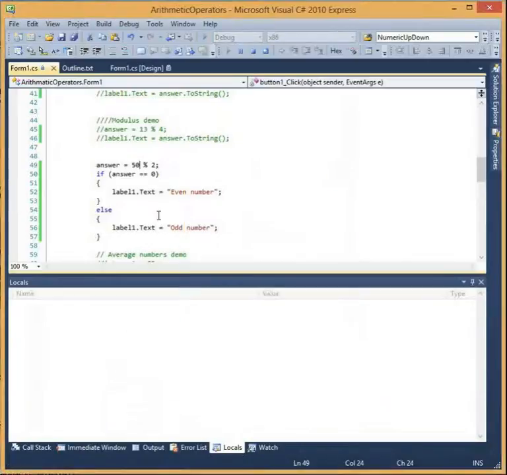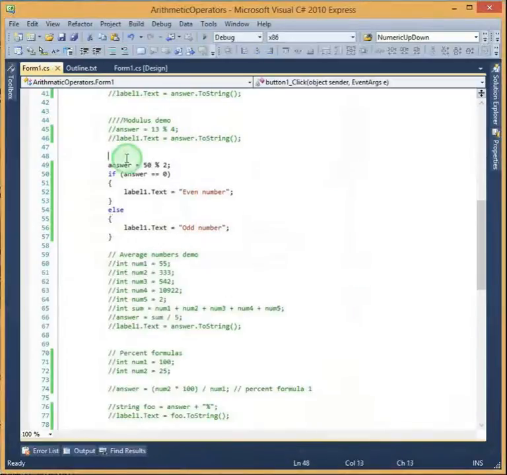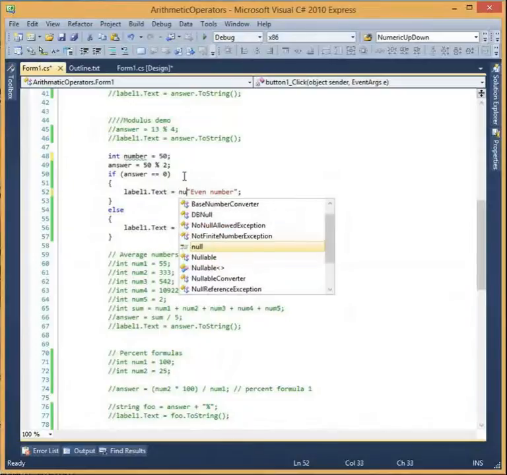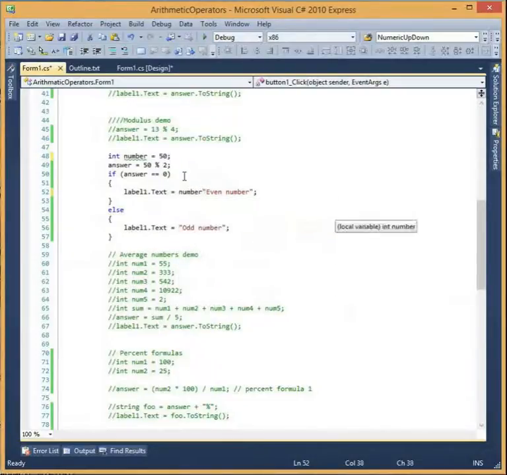Even number, right? Okay, and if you want to get a little fancier here, you could do it like this. We have to convert this number to a string, right? We use a concatenation operator. "Is an even number."